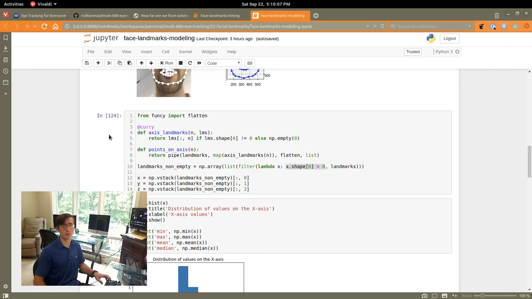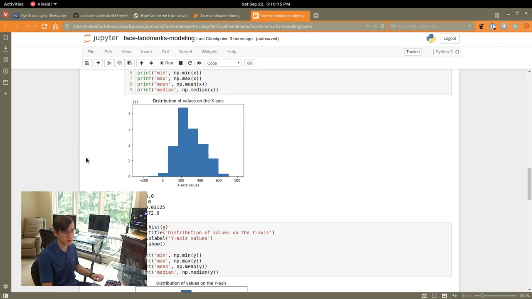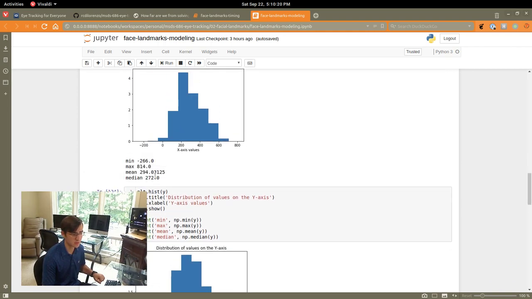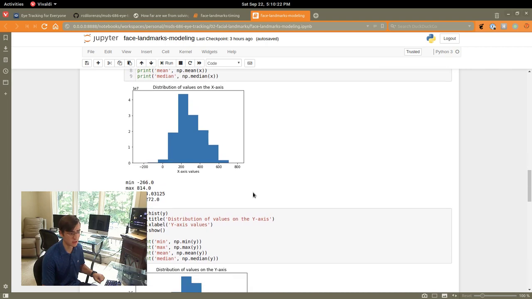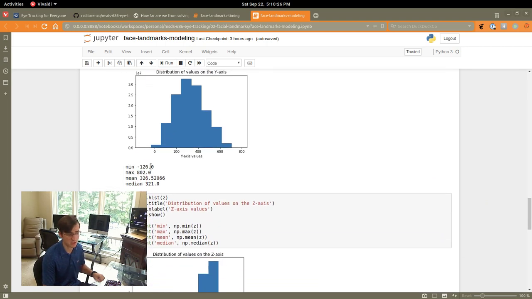I also needed to figure out, before starting the neural network design, what the range of these values are for both x, y, and z. So for x, I plot the distribution here in a simple histogram, and we can see the values range from -266 all the way up to 814. Y-axis is pretty similar as well, 126 to 802.